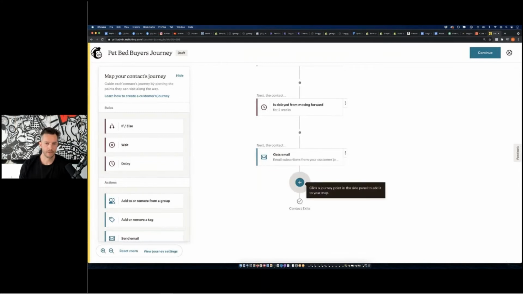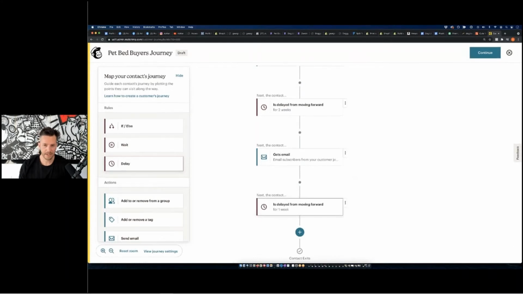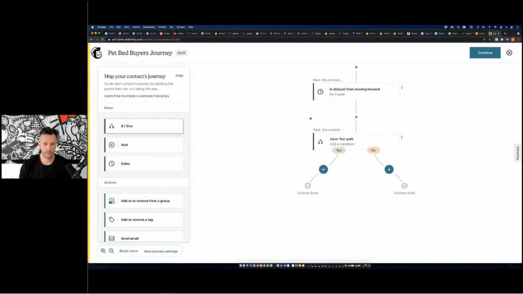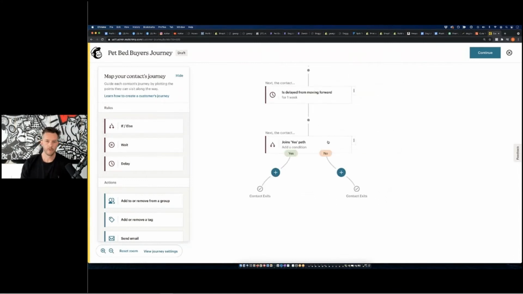And then guess what we would do? We would hit another delay here. And then we would delay this for 7 days, maybe 2 weeks, just depending. And we would do an if and else rule. Now, an if or else rule means before we send them another email, we want to see what action they've previously taken. So you can add a condition.